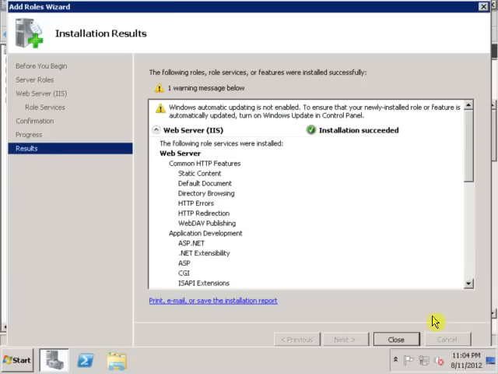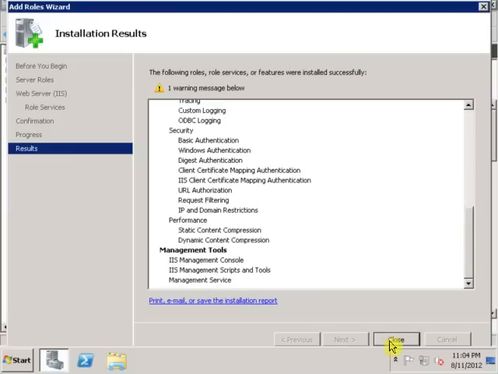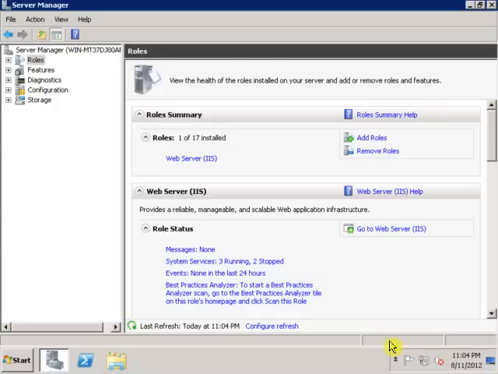As you can see, the IIS has been installed successfully. Installation successful has been returned. Now close the wizard, and from here you can see which program has been installed. As you can see, in roles, 1 of 17.